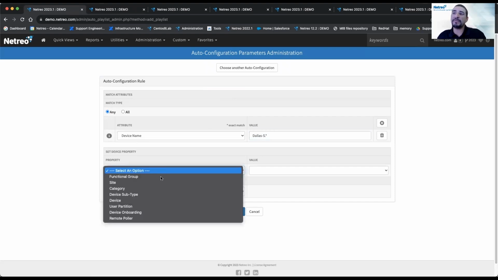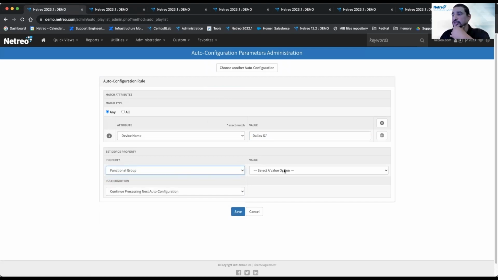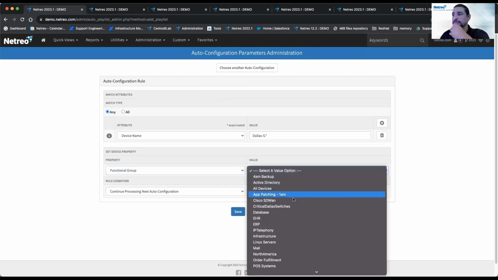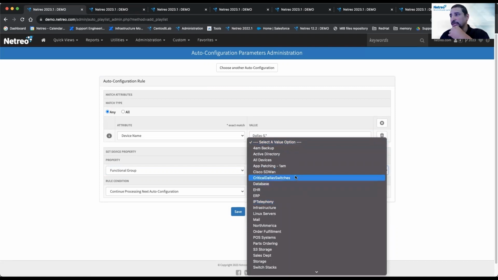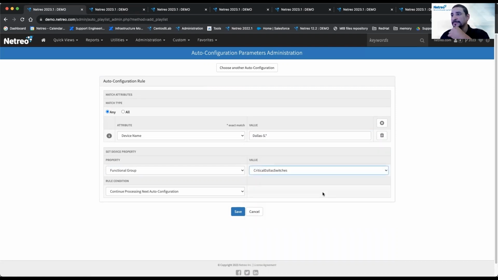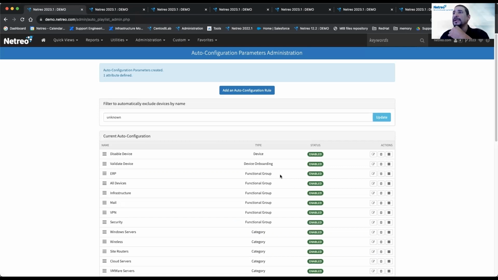And the property that we want to set will be the functional group. Functional group, we just created a functional group. So now we just got to find it. We called it critical Dallas switches. Okay, we're going to go ahead and save it. Okay. Now we went ahead and saved it.